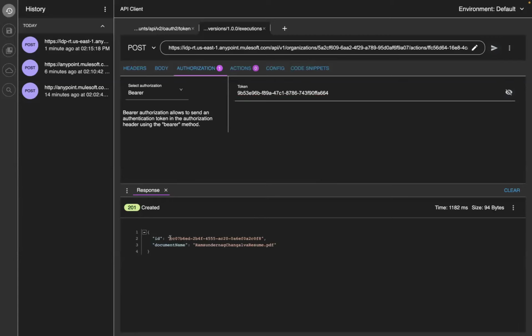Okay, I got the ID now. Copy that and then duplicate this tab. Add it to the end of your URL. Do a slash and then put that execution ID. Let's check a few things here. This is going to be a GET. All right, we added that.